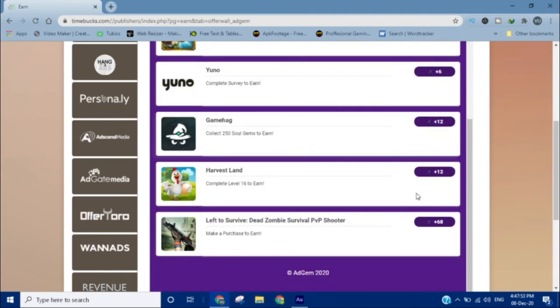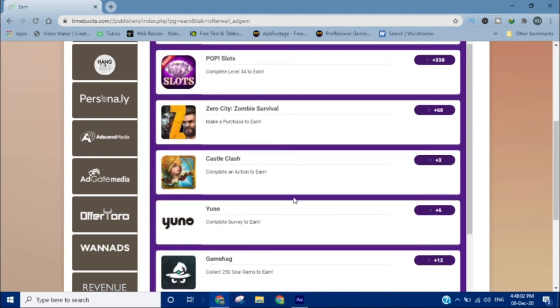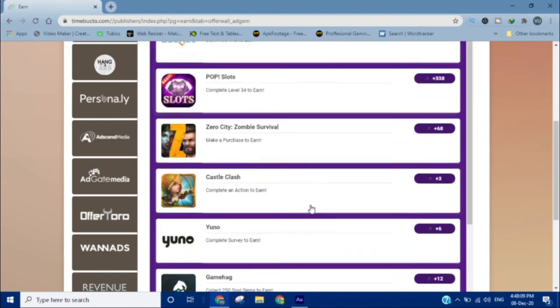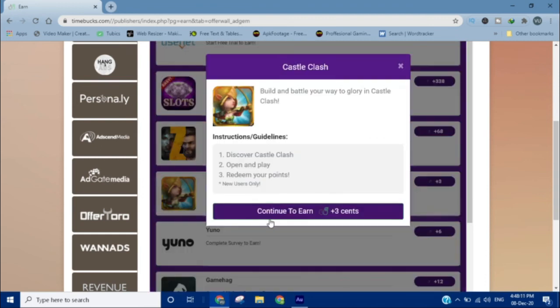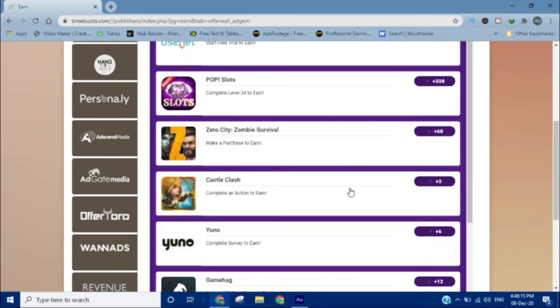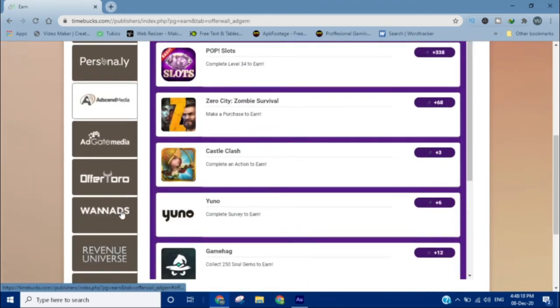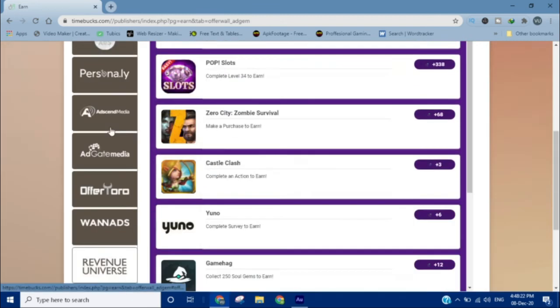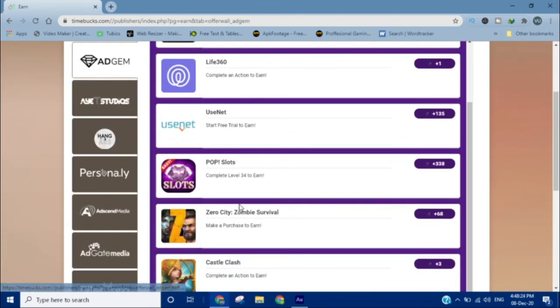Now in this case, you complete level 16 and you get 12 cents just for playing a game. Like you are normally playing games, if you play it through here, you would also get paid for playing games. You just need to install this app, like see, open and play and earn 3 cents. Nothing to do, just install. Of course, this would be done on an Android device. And there are other offer walls.